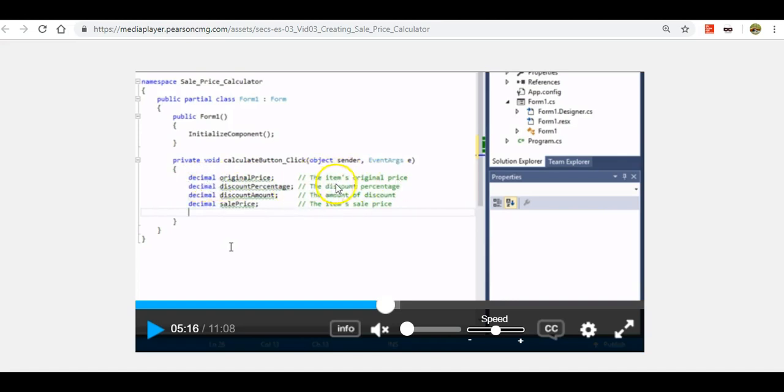So C# has a command that says, hey, we're defining this variable original price to be a decimal value. Put a comment in here that says the item's original price. We're going to define a variable discount percentage, which of course is the discount percentage. Then this discount amount variable is the amount of the discount that will actually be calculated from what the user inputs.